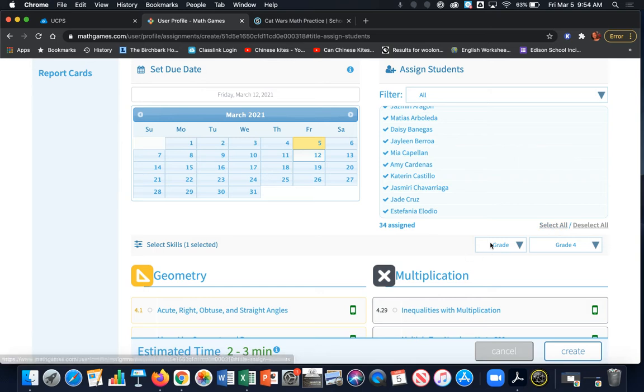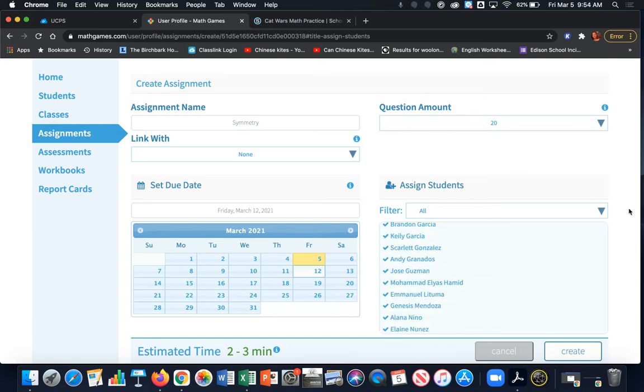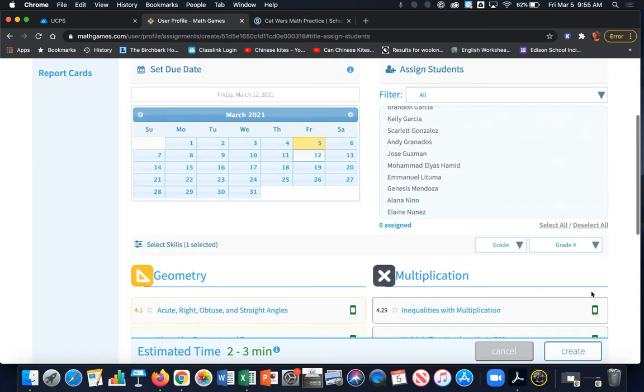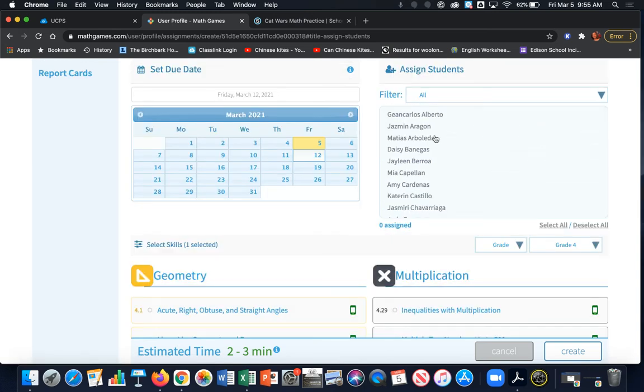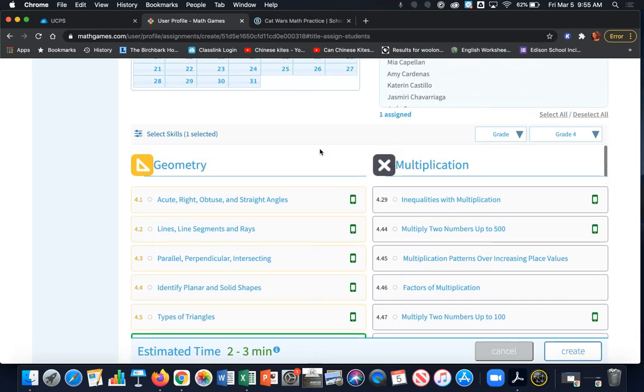And now it says 34 assigned, I have 34 students. And that's how I'm assigning this assignment to all my students if I wanted to. Okay. I'm actually going to deselect all of them because I don't want to assign it to all of them. I'm just going to assign it to this one student that I always use as an example, Mateus. Okay.